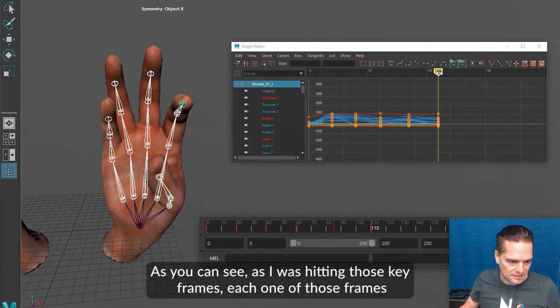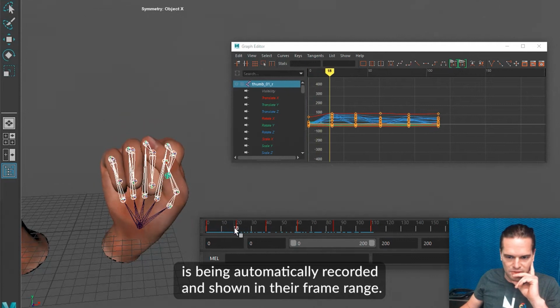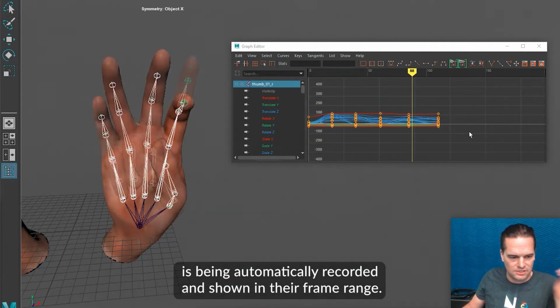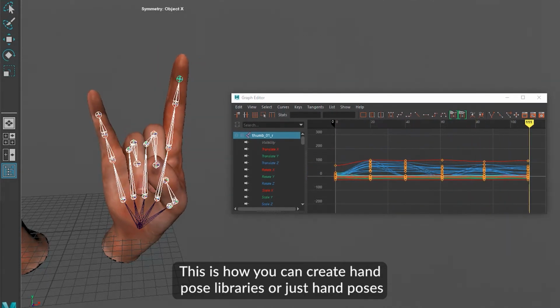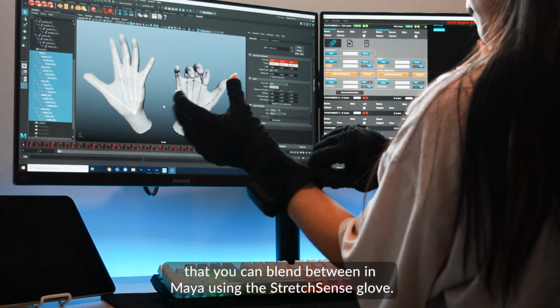As you can see, as I was setting those keyframes, each one of those frames is being automatically recorded and shown in the frame range. This is how you can create hand pose libraries or just hand poses that you can blend between in Maya using the StretchSense glove.